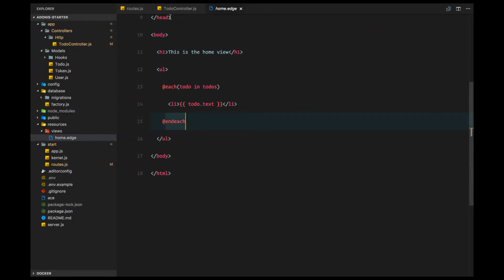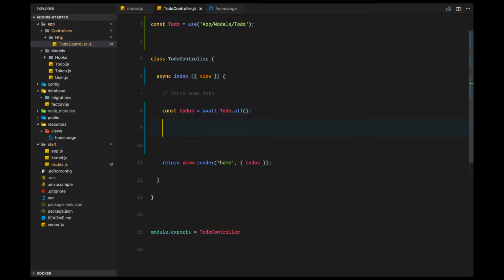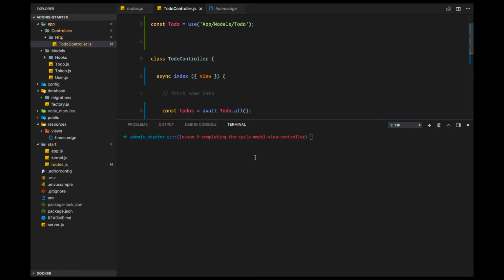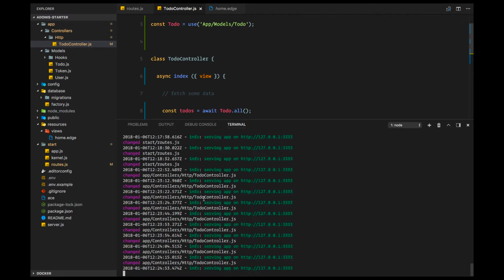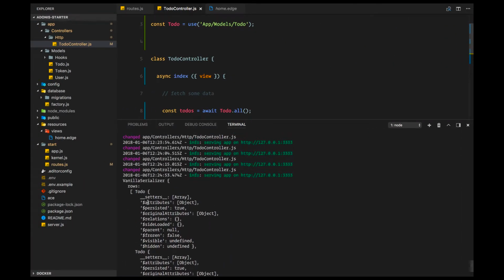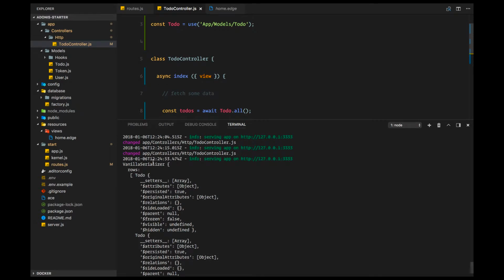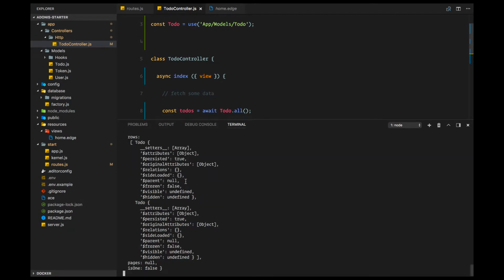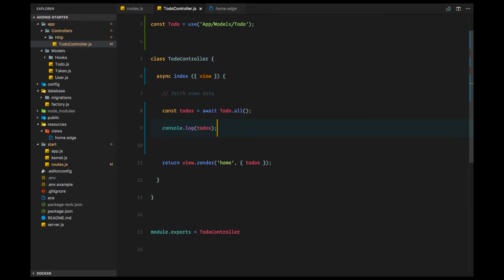Let's go ahead to our controller, and what we're going to do here is a console.log to see what is actually given to us in this to-dos variable. So I'll switch to my terminal where my server is running, and then I'm going to make this request. We have undefined, but if we check out our console right now, what we have is an instance of vanilla serializer. And basically think of it as a very flexible way that Adonis gives us to manipulate our data.